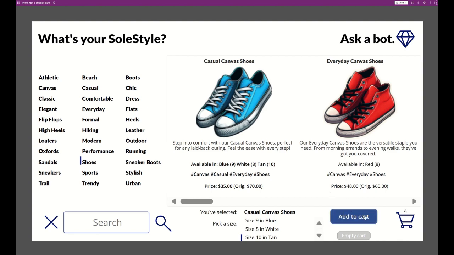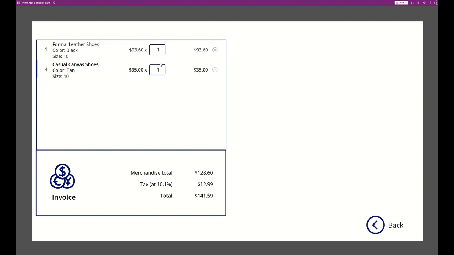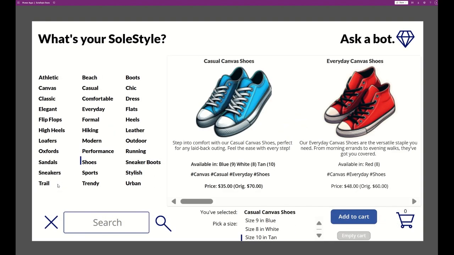And let's go to the cart. So we don't need all of these, so let's get rid of a couple. There we go. And we can update quantities. Okay, we get 40 of those, and we'll get 20 of those. And hit the invoice. Okay, that was good.